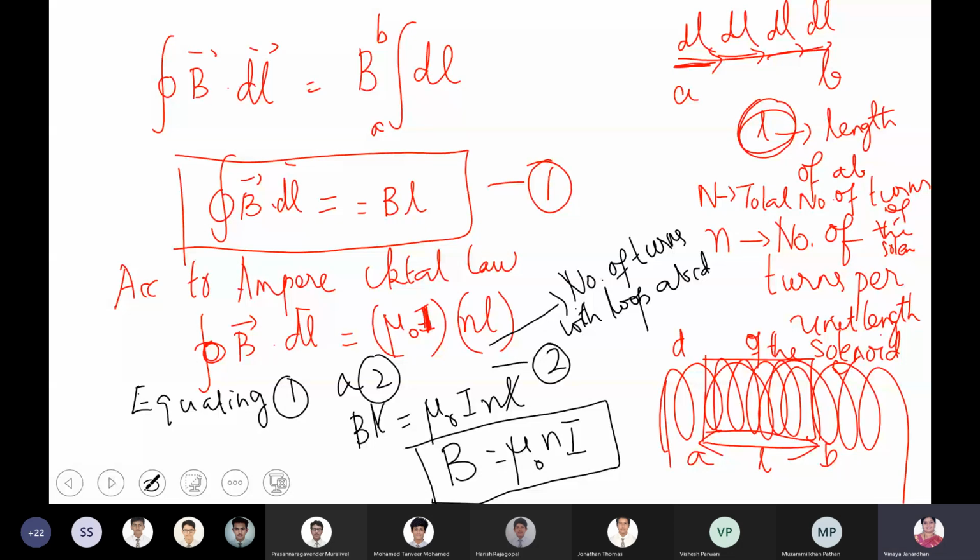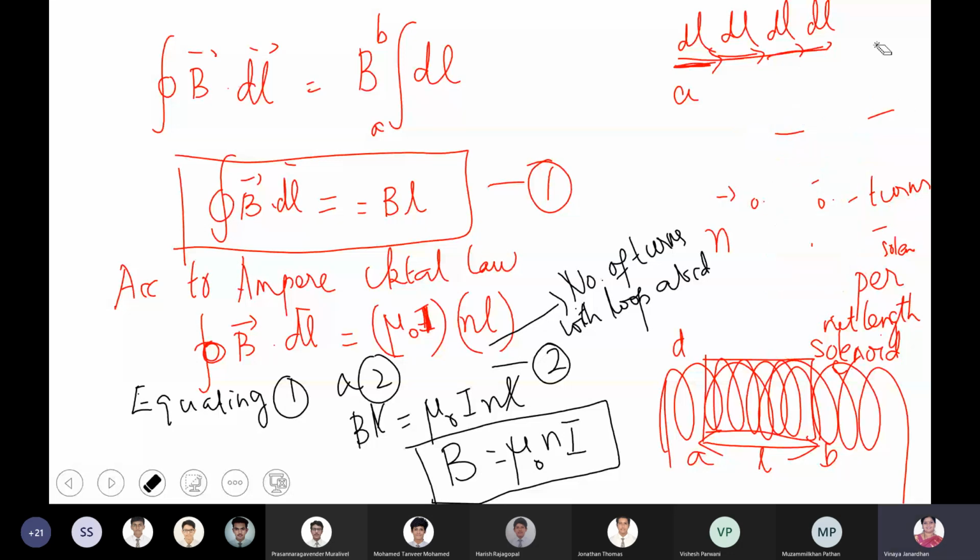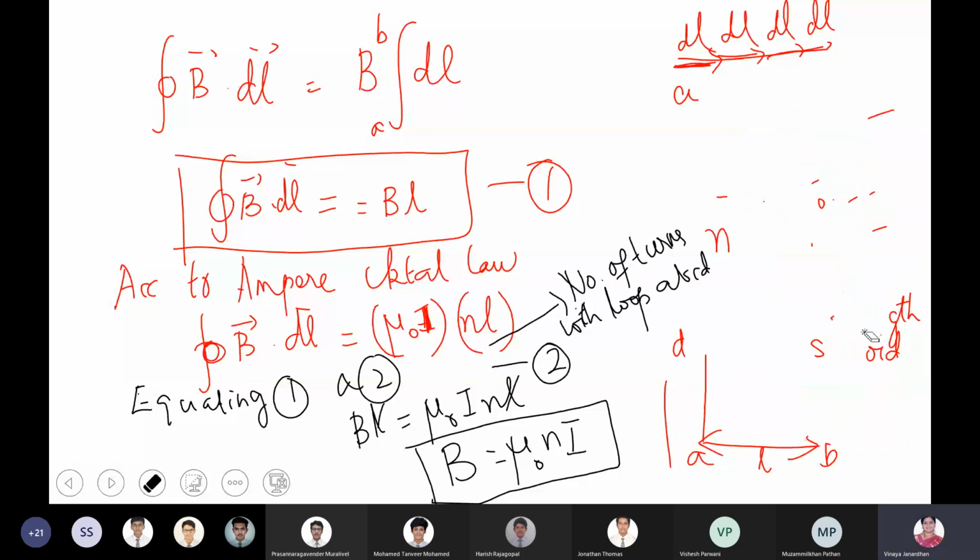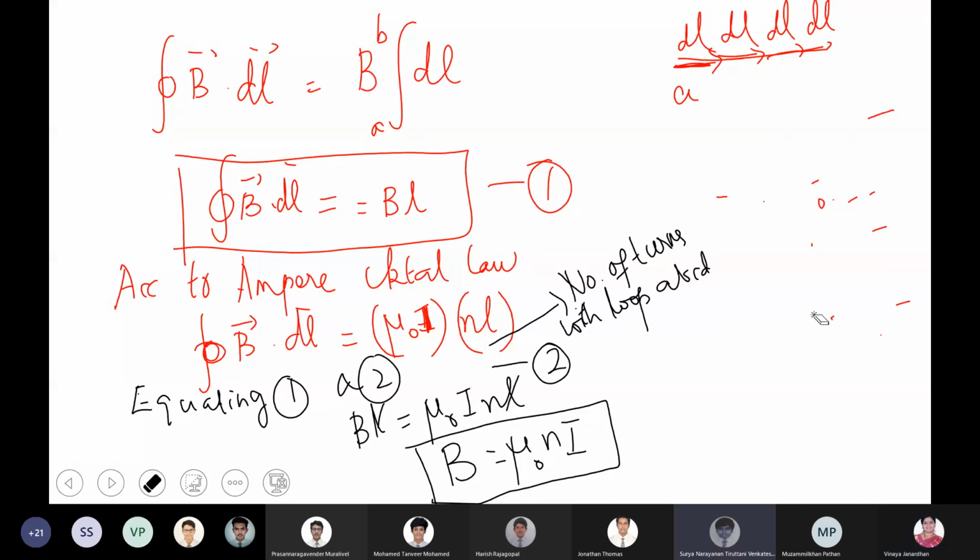Ma'am, what's small n again? Okay, one second. I'll just give an example, because I think if I'm erasing everything, let me erase this. Ma'am, small n is the number of coils within the loop, right? n into L is the number of turns.